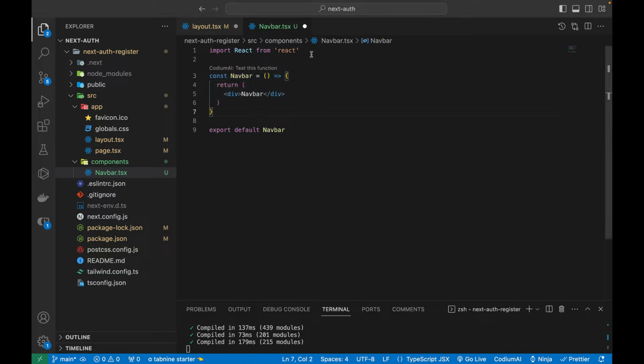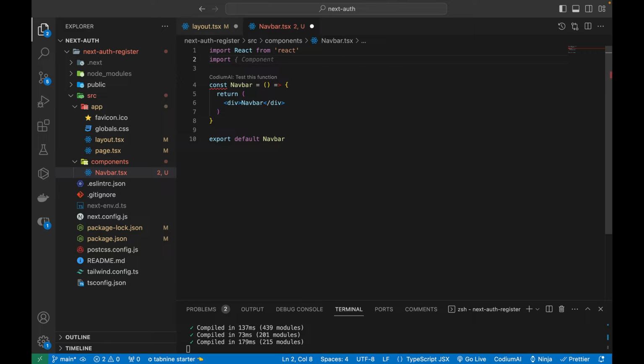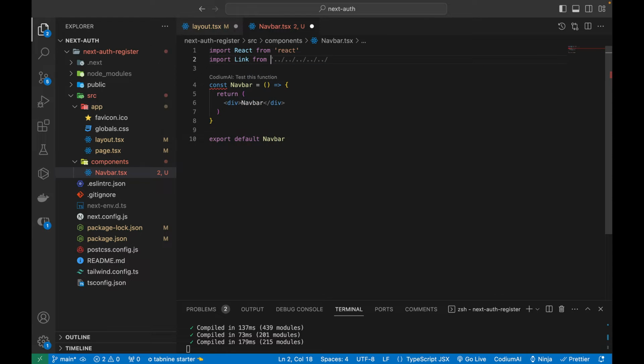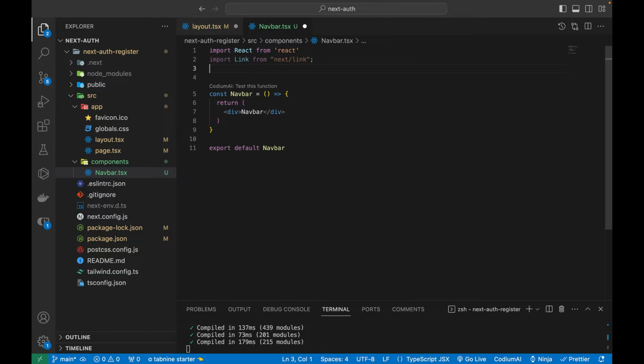I'm using the VS Code extension RAFCE, and it has automatically created this boilerplate for me. So first of all, at the top, I will be importing stuff. One for Link. Link I will be using to navigate from one route to another route. So from next/link. All right. And then I will be using the router instead.